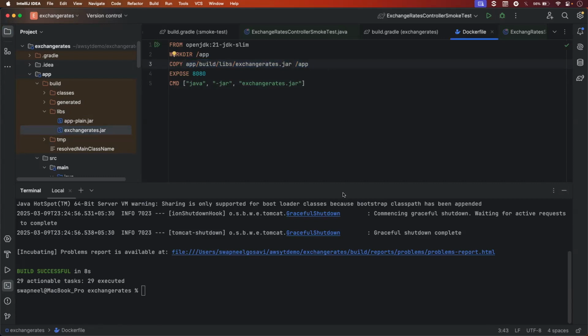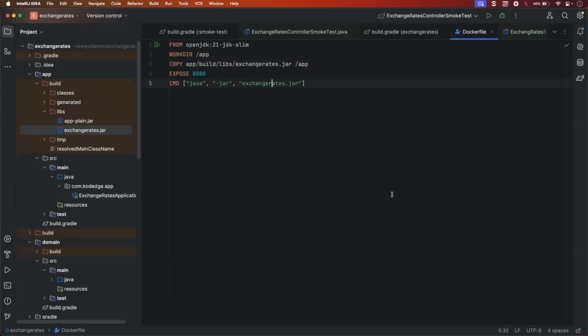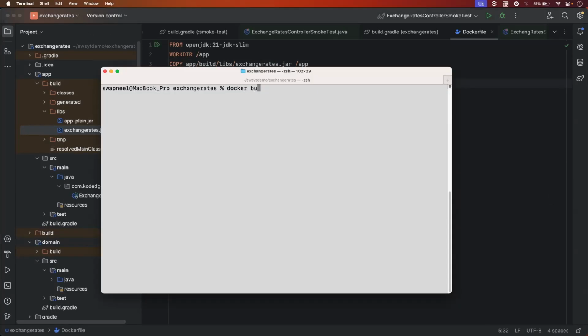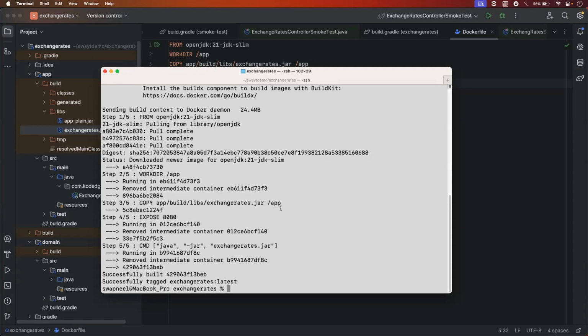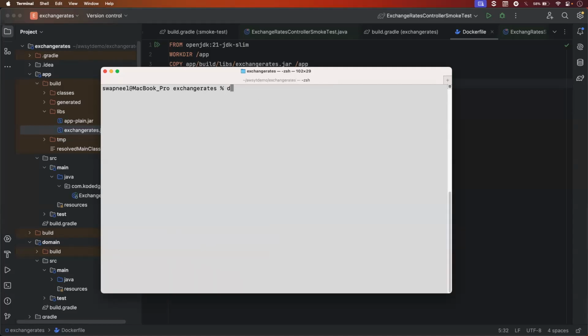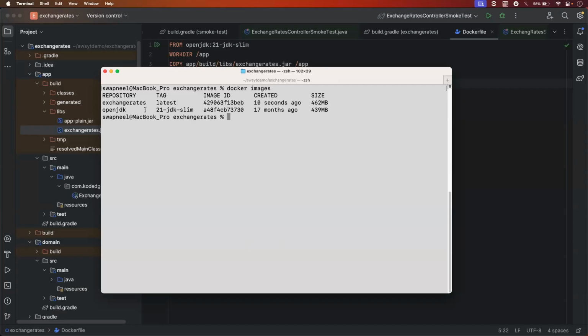Okay, so let's go into the command prompt, cd into the extended directory, and run the command docker build -t exchange-rates . So this will create the Docker image. Okay, so the Docker image is created. If you run the command docker images, you can see the extended image created.